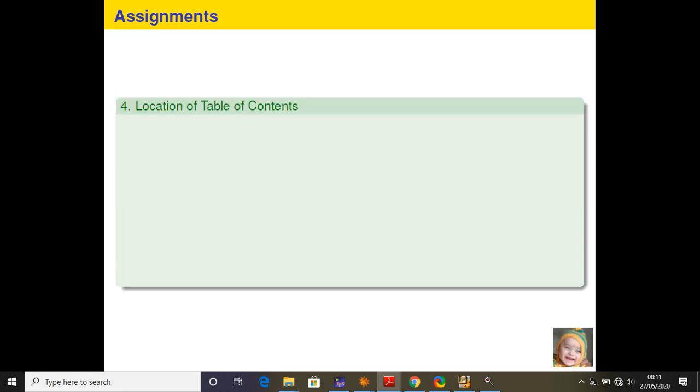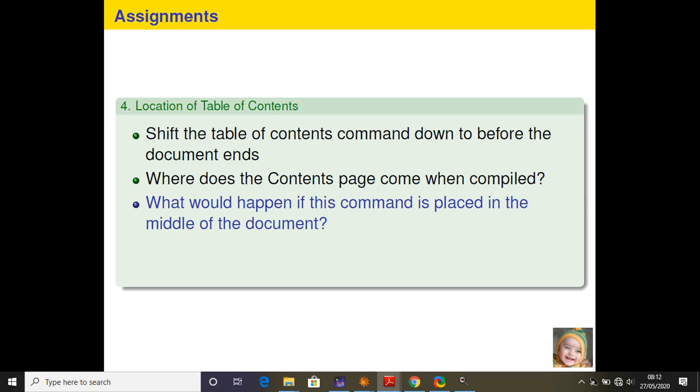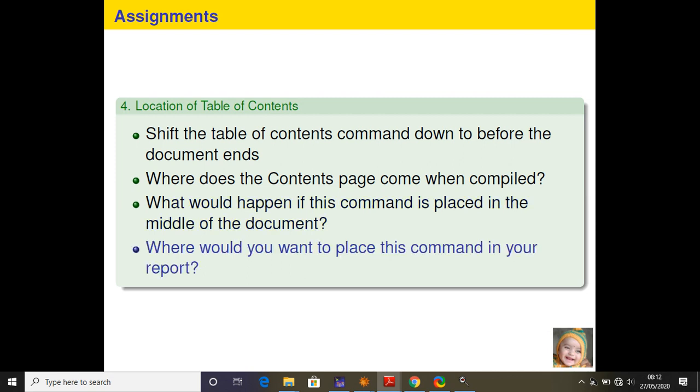Then number 4, location of the table of contents. Shift the table of contents command down to before the document end. Where does the contents page come when compiled? What would happen if this command is placed in the middle of the document? Where would you want to place this in your report?